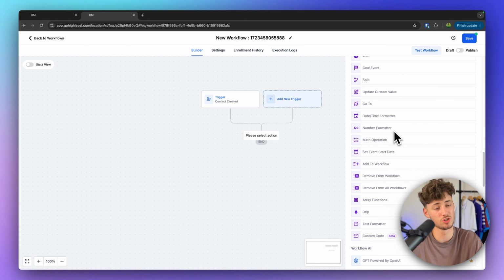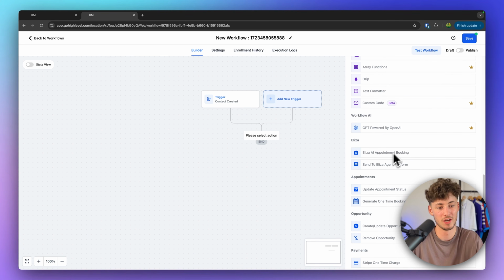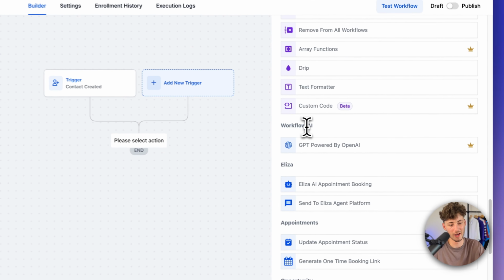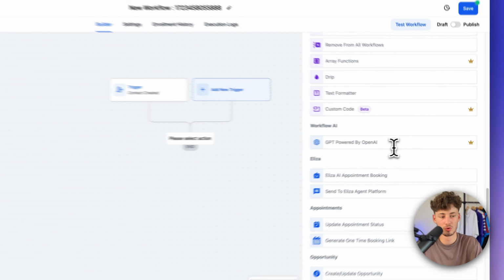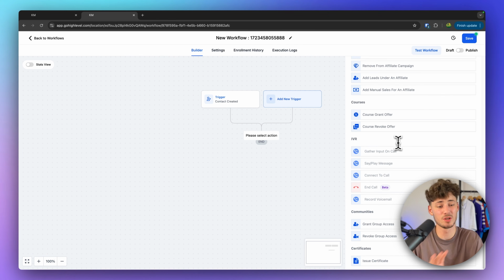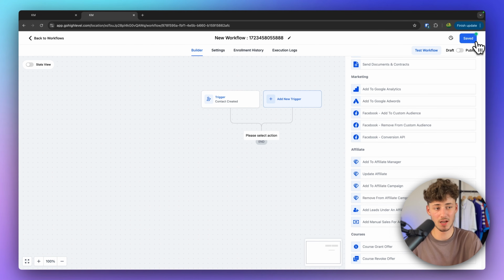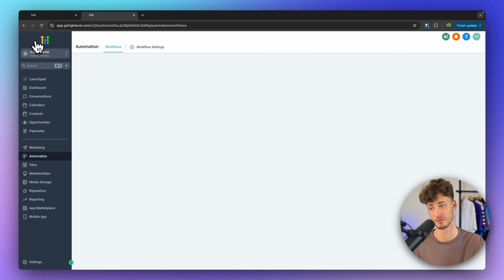You can basically do anything that you could imagine. You can even do math operations, you can add them to a workflow, and a lot more. And you can also use this workflow AI, so basically GPT, to use OpenAI and GPT inside this workflow. And there are tons of other options out there. Basically, you can do anything you want to. Let's now save this and opt out of this.